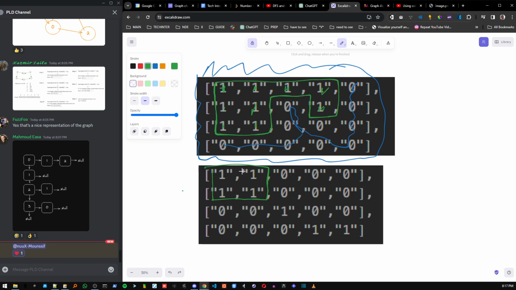Then I keep going. Next cell, keep going. Each cell, until I reach 1. Okay. Now, when I am 1, I'm gonna check up, down, left, right. Okay, so this is isolated land. So this is number 2 land.